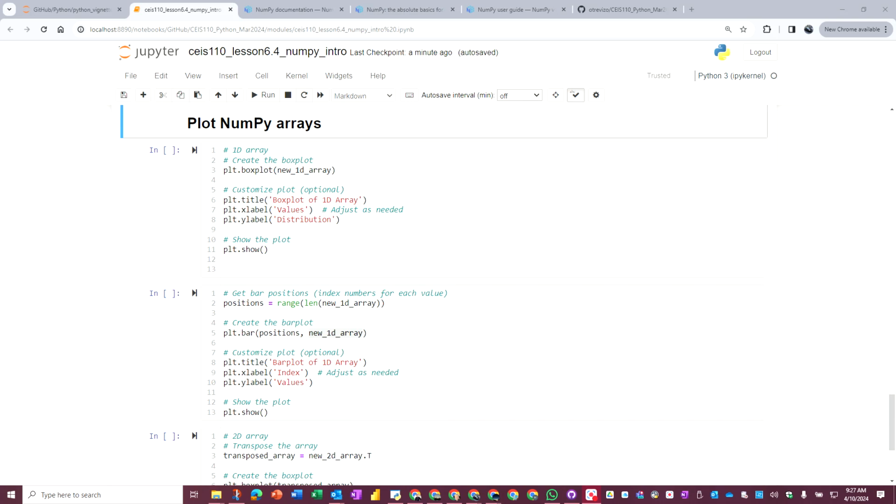I don't need Seaborn in this case. I could use Seaborn, but I would have to convert my data into a data frame and do a few things like that. You may want to do that depending on your application, depending on your use case. Here, I just want to plot a simple box plot of my one-dimensional array, the one I just created in the previous video. So all I do is just call box plot.